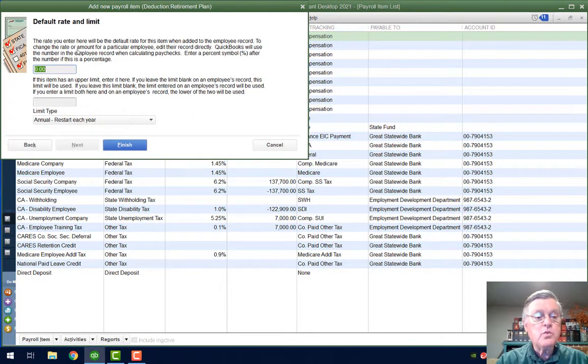Is there a default rate and limit? Now, there could be. If this was going to be the same for everyone, you would put a default rate and limit here. Now, that's often not the case. It's an optional thing. People opt in, and they usually have a choice as far as how much of their wages they want deducted. So probably there's not going to be a default rate and limit here. But if there were, I could set that as either a dollar amount or a percentage.